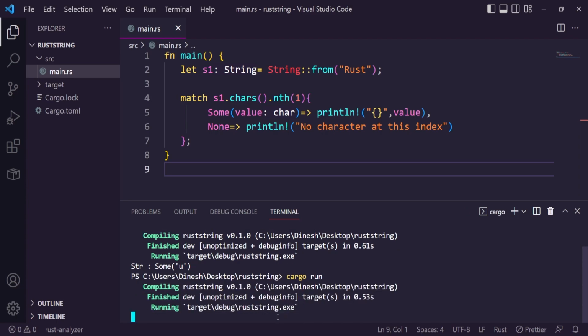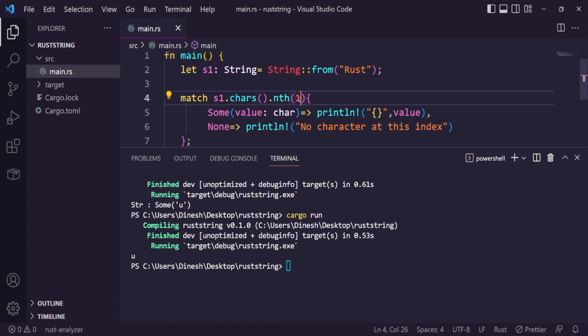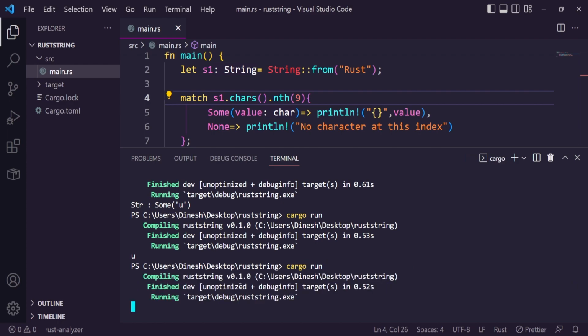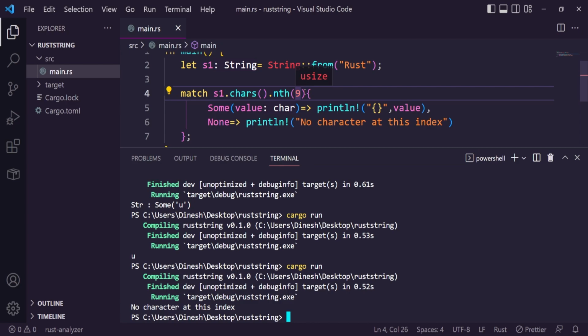Here we could expect the output from the match control flow. If we pass the 9th index, let's run the program. Now we could see no character at this index has been found on the terminal. This is how we can extract in a non-panic way, since we couldn't directly access using the indexing number by appending it to s1 in square brackets. We use s1 chars dot nth index in order to retrieve the characters from the string.